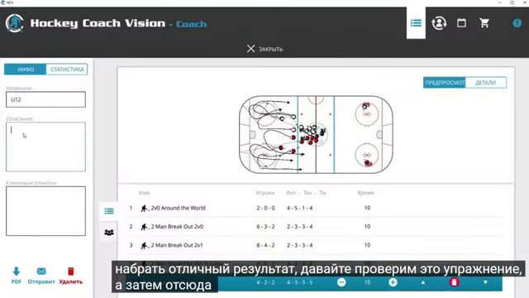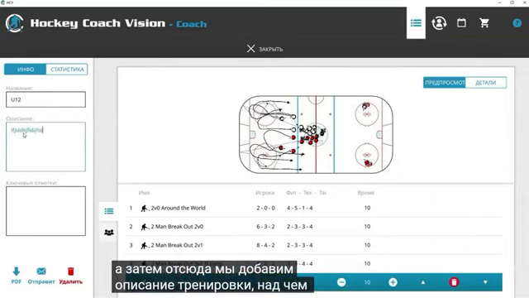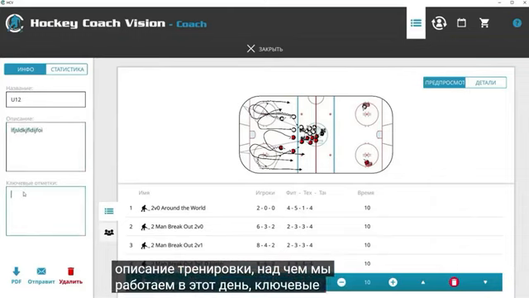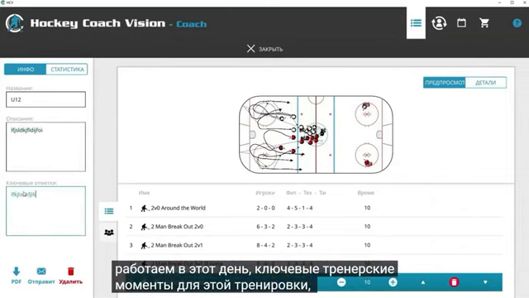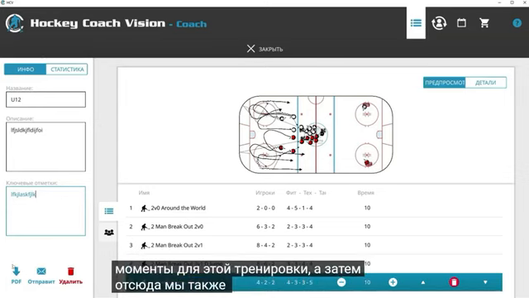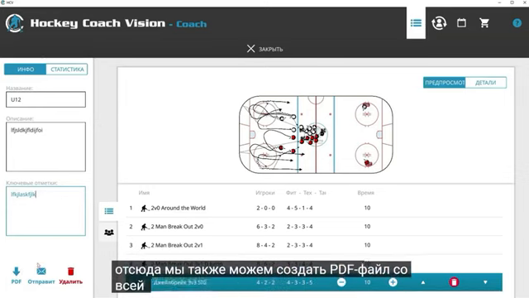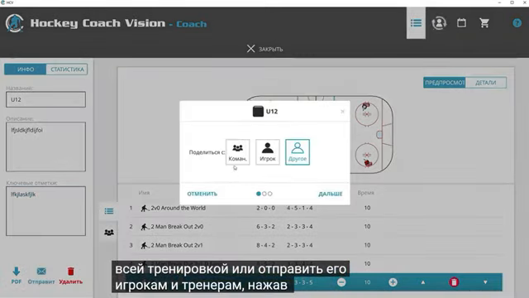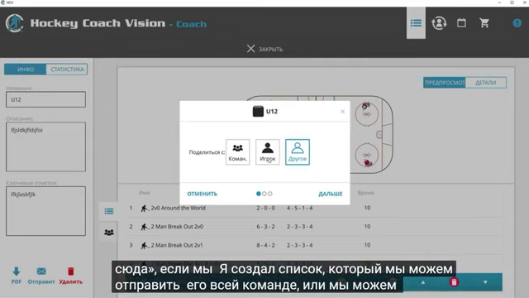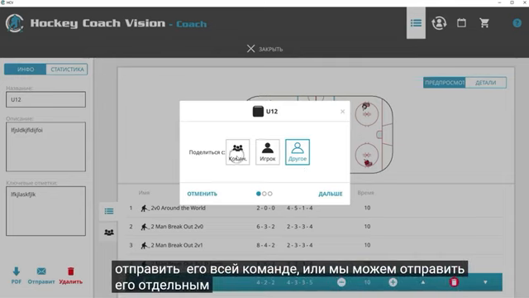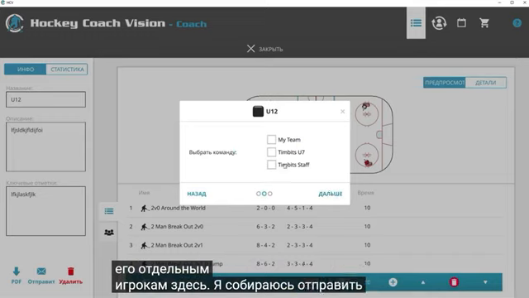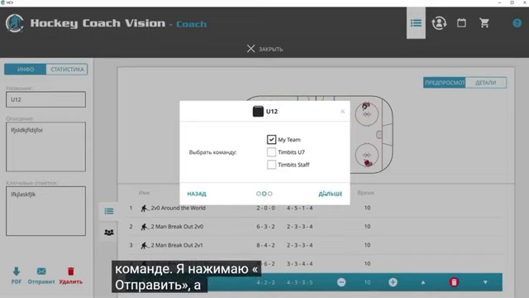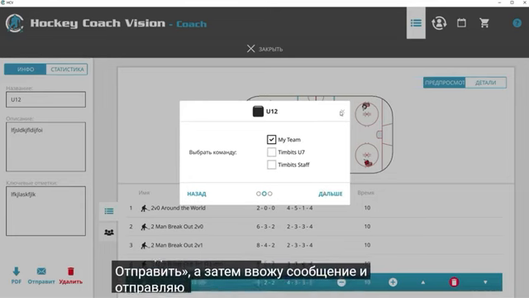And then from here, we add in the description of the practice, what we're working on that day, and the key coaching points for that practice. And then from here, we can also create a PDF of the whole practice, or we can send it to players and coaches. When we click send, if we've created a roster, we can send it to a whole team, or we can send it to individual players. Here, I'm going to choose to send it to my team. I click send, and then I put in a message, and I send it to my players and staff.